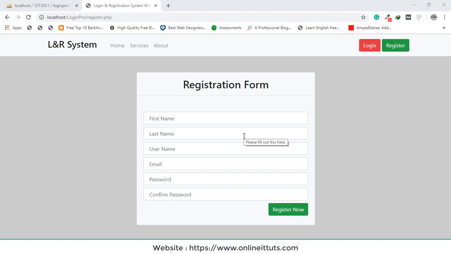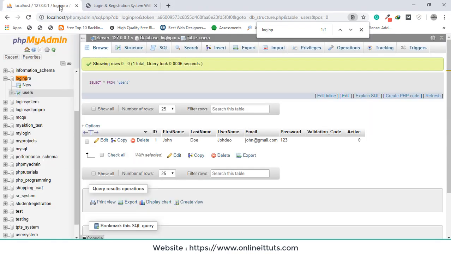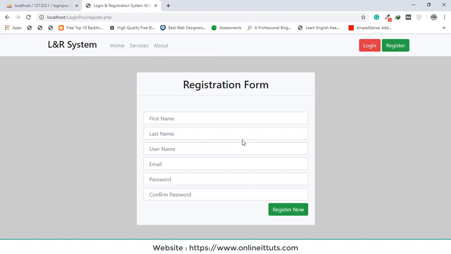Hello guys, welcome back. In this video I'm gonna teach you how you can store the data in the database, and also how you can encrypt the password and how you can make a validation code. I'm gonna show you like this one, and also I'm gonna teach you how you can redirect to another page and display the message.